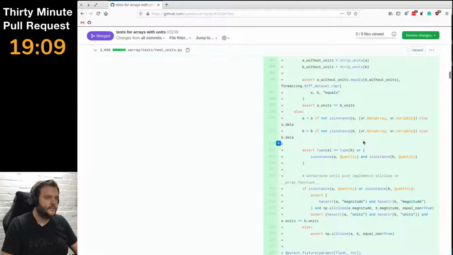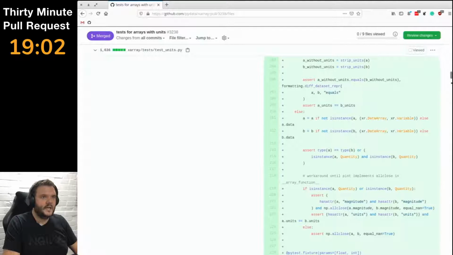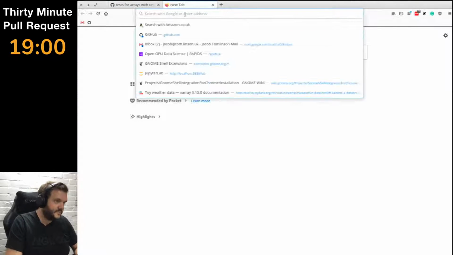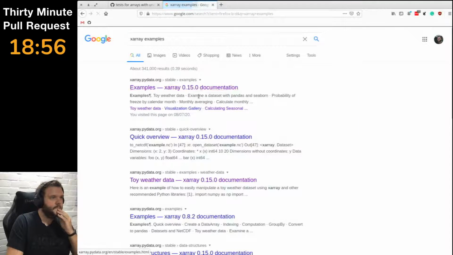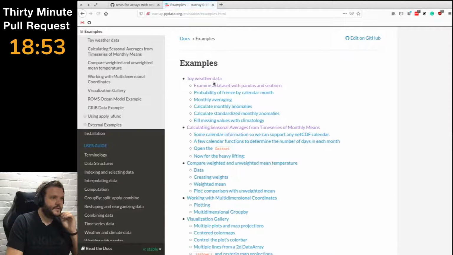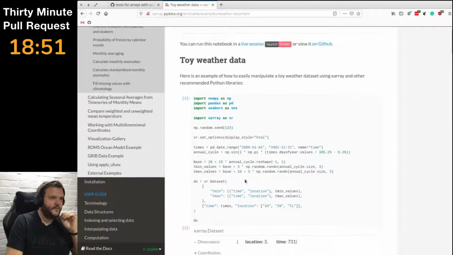What I want to do, I think, is play around a little bit with some examples. So let's go to the Xarray examples. There's a few examples in here. There's one called toy weather data, which I played with already.